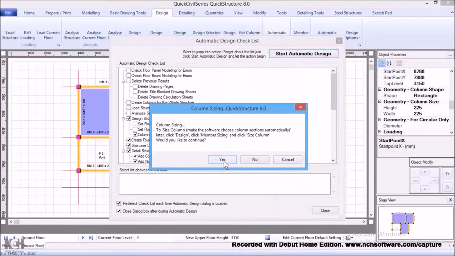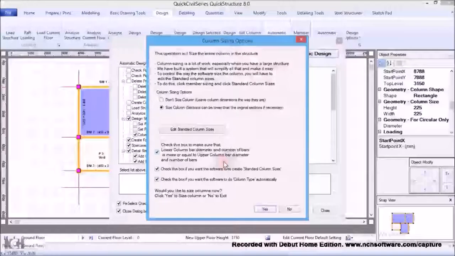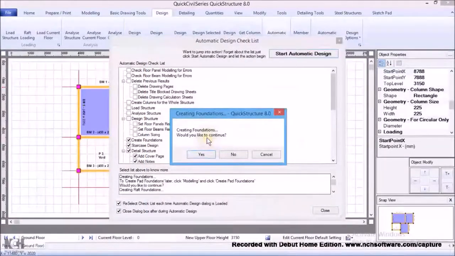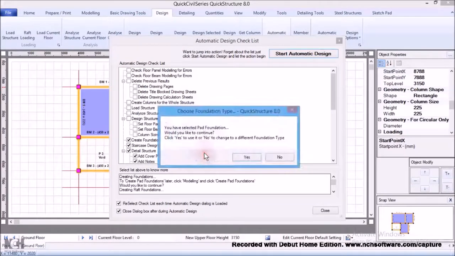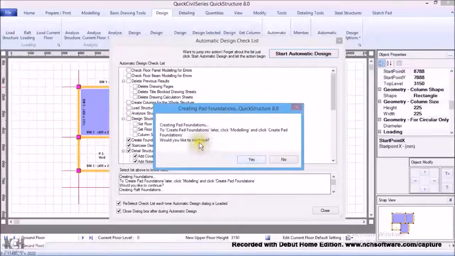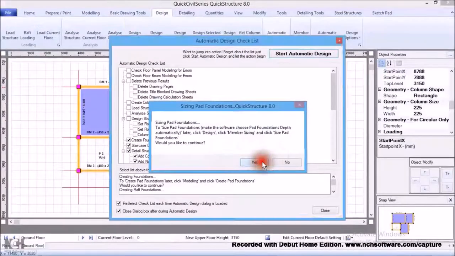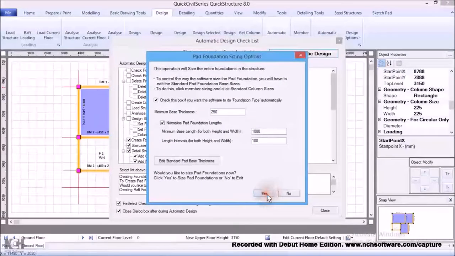Now we are going to allow the system to size the columns for us. We'll click yes. We'll click yes. Then the system is about to create the foundation for us. So we are about to create the foundation. We click yes. Now we are creating a part foundation. So we click yes. We'll click yes again. Okay, yes. We'll click yes.